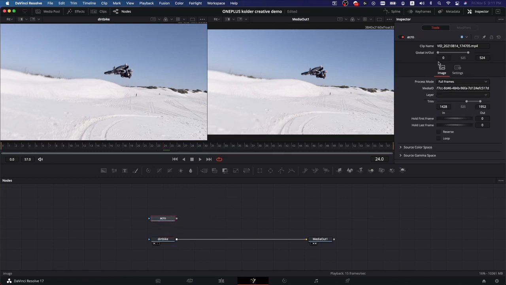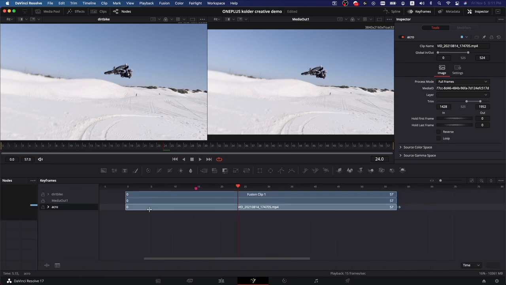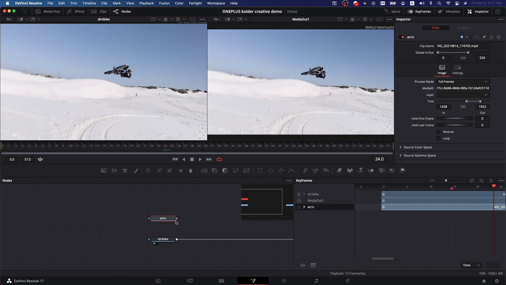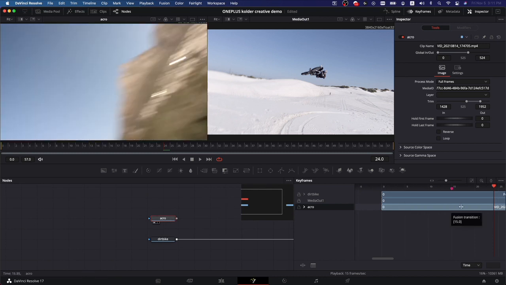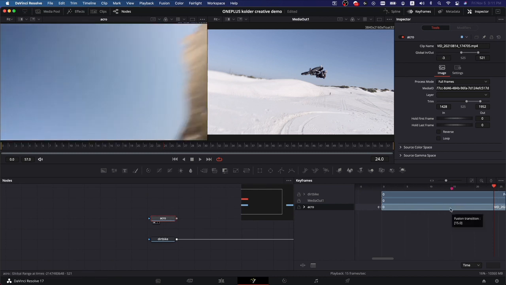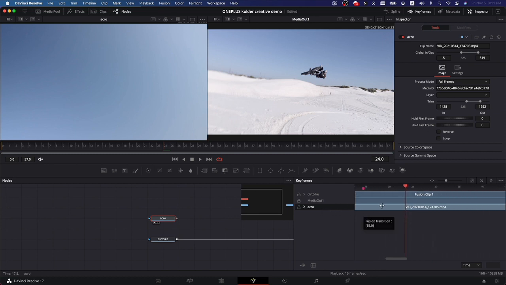So now let's go to the acro clip in the keyframes window and move this around. Of course, we need to have it loaded in our viewer, so we'll press 1, and we want it to fill the frame right there. So that looks good to me. Now what we want to do is actually trim the end of the acro clip so it ends here. So let's zoom out and grab the end of the acro clip. Let's trim it to there.